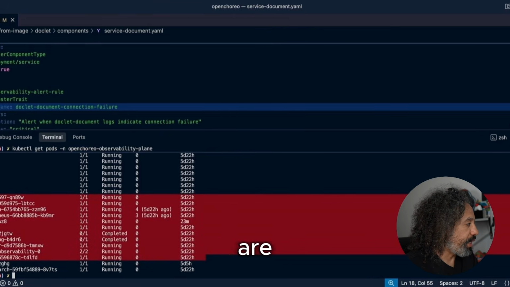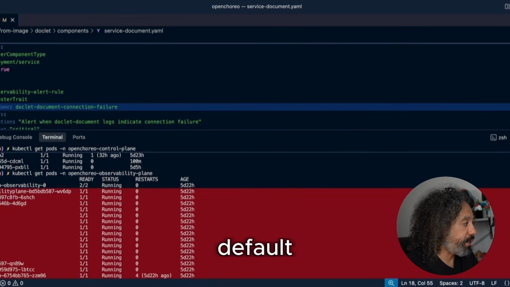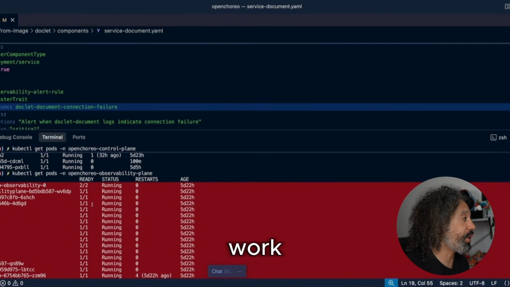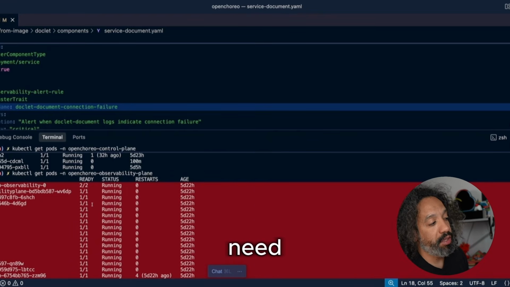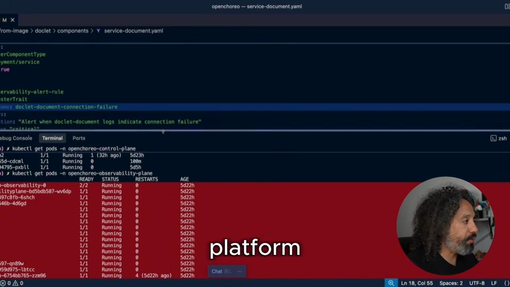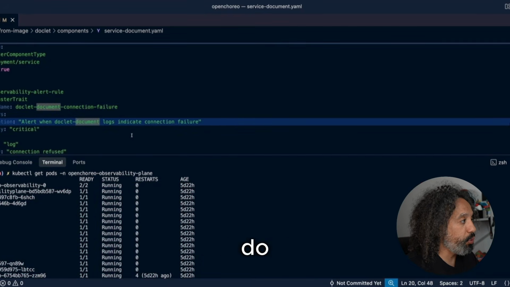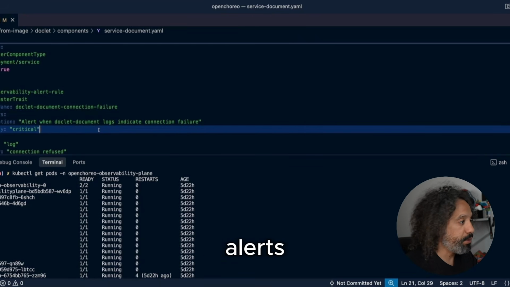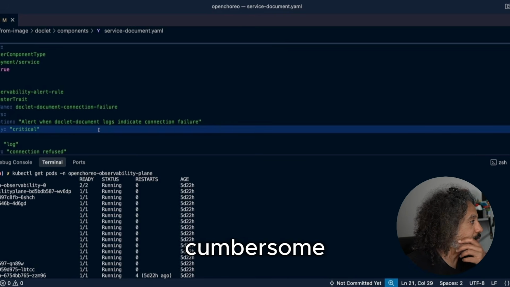All of these components are actually deployed by default and configured by default to give you all the observability logs and metrics that you need. So you don't need to do any extra work. However, sometimes we might actually need to customize them. And so typically what platform engineers or platform teams would do is that they will actually have to craft individual alerts per component per type of failure, which is good, but it can be cumbersome.